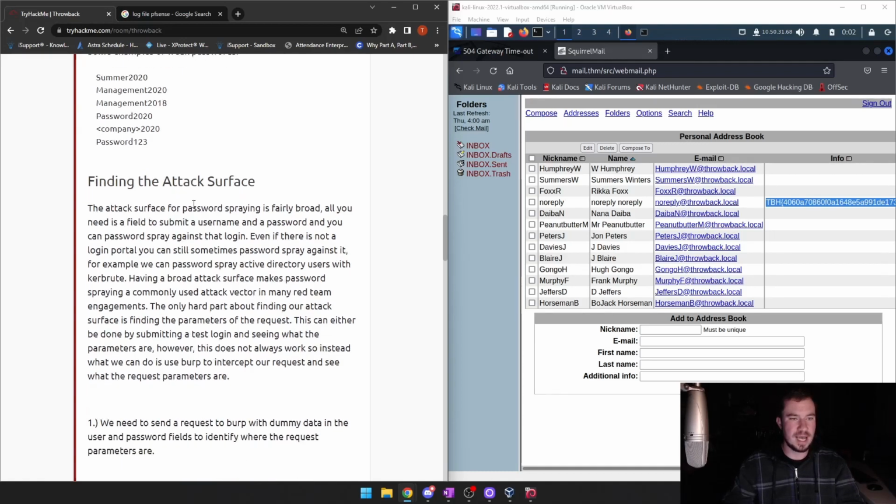Finding the attack surface. The attack surface for password spraying is fairly broad. All you need is a field to submit a username and a password, and we can actually capture that login with Burp Suite and send it to Repeater. I believe Repeater is what we're going to send it to, and then we can repeat the request. There's also another Burp Suite module for attacking. You can set like Pitchfork and different things like that. So we'll dig into Burp Suite. You'll see more about that.